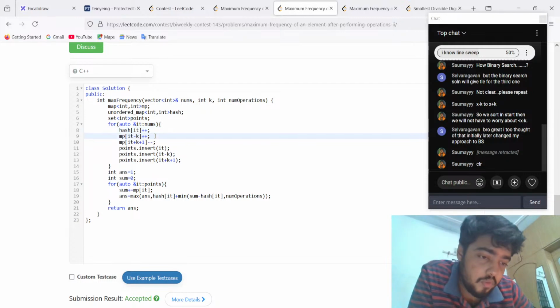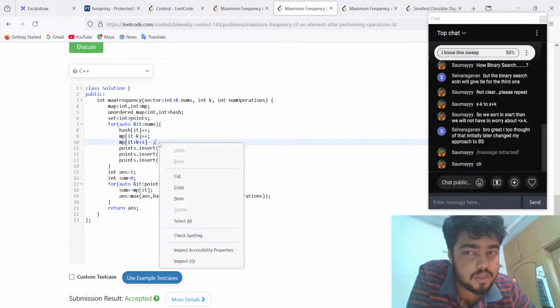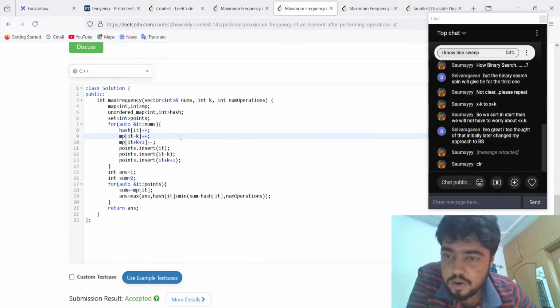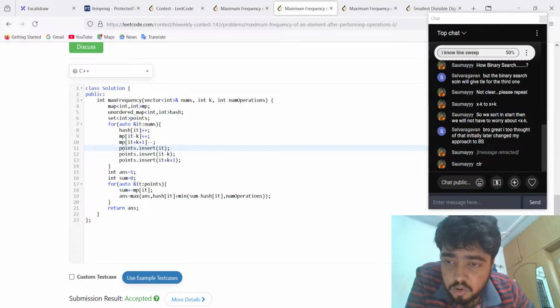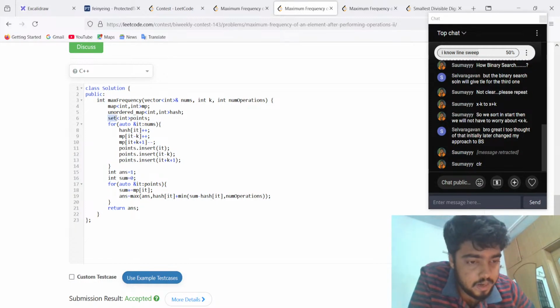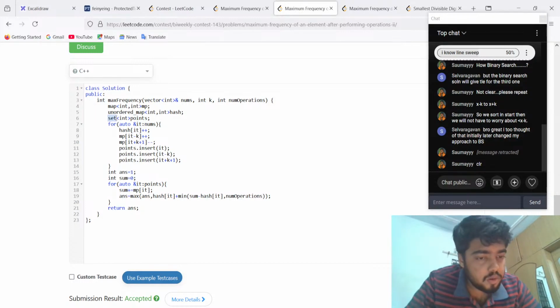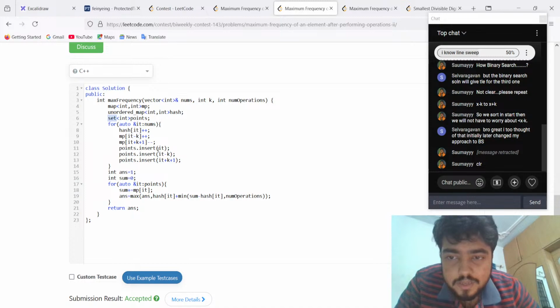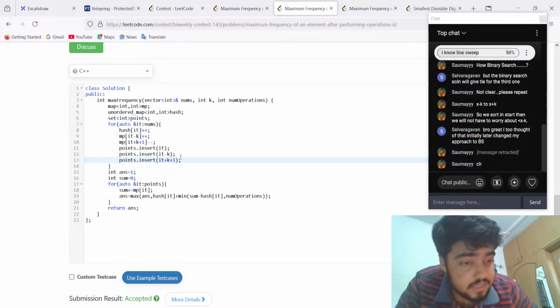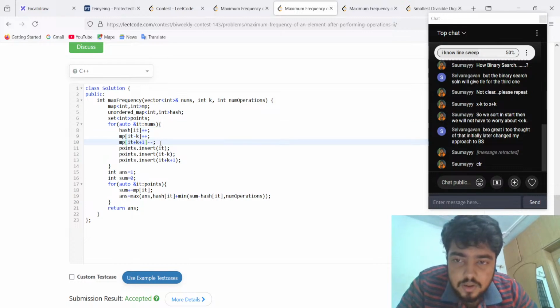For the remaining part, what we are doing for the MP, I told you that is IT minus K and IT plus K plus 1. This thing is also clear because I was explaining this for such a long time. Now what do we do for the points? Since points is a set, if I have some duplicate elements in the points, it is going to ignore them. So basically what we insert in points is IT minus K and IT plus K plus 1. All the elements that are accessible, we are going to add in the points.